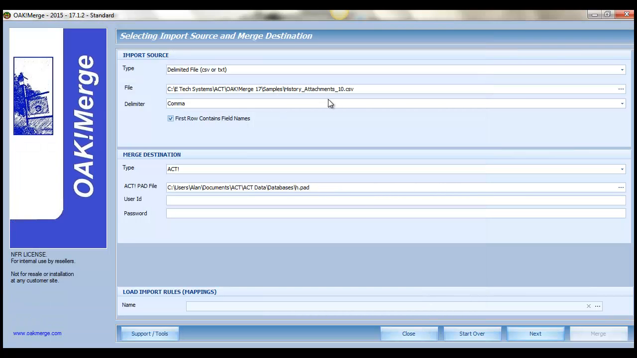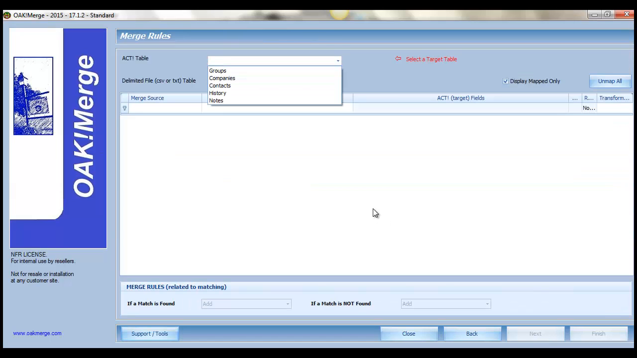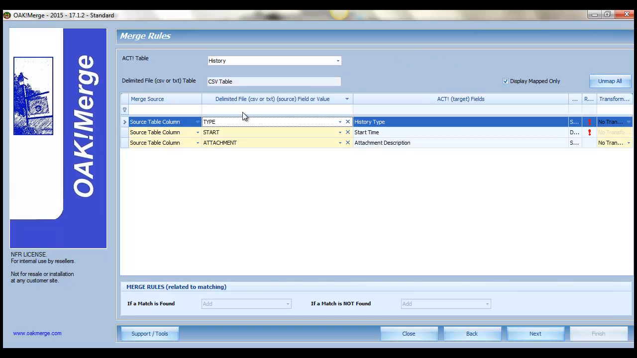So there's our source file coming in from a CSV, and then our target file is ACT. The last one you had open is used, and the user's not required if you have only one user in ACT. So we'll go over to history. That's the table we want to update. That's where attachments go. These will not show up in the documents folder. They'll be in the history tab as attachments with a little icon that you can open up.